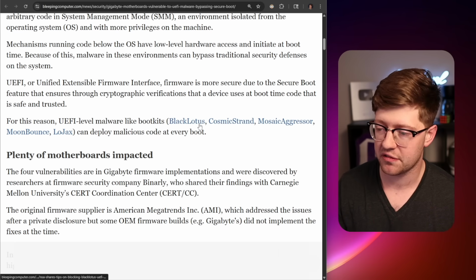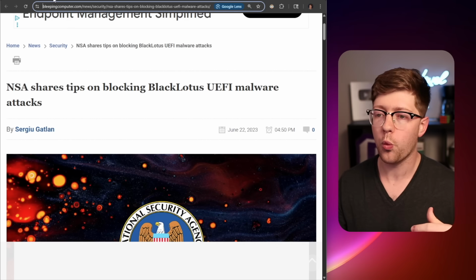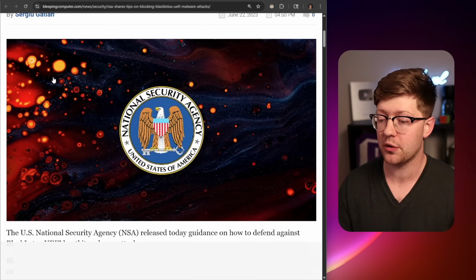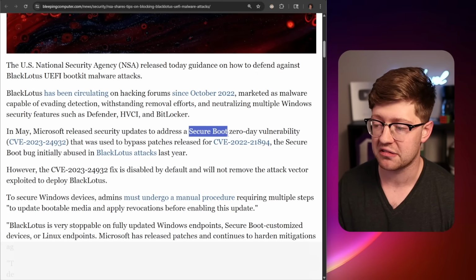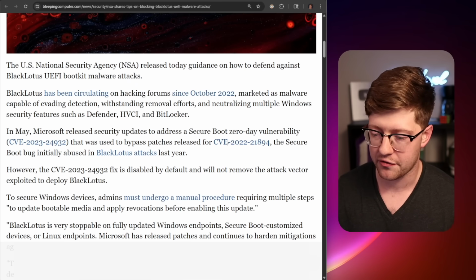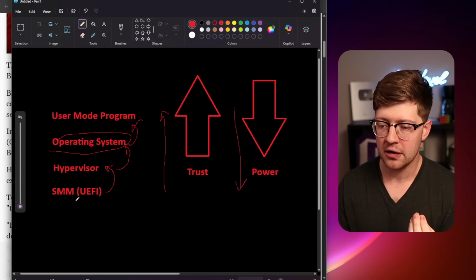There are common strains of this malware called Black Lotus, Cosmic Strand, Mosaic Aggressor, and others. One that the NSA has actually offered tips on how to get rid of, because of how prolific it was about 2 years ago. There was a similar vulnerability in the Microsoft Secure Boot process that allowed people with root access to install these malwares into the UEFI.